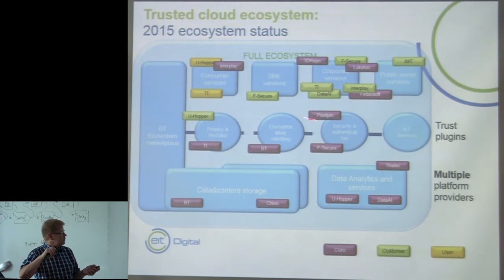BT is adding encryption, key handling, and email services, and Telecom Italia is working heavily on personal data stores. We will most likely be adding IoT type of services also to the trust plugins. And on top of these trust plugins, we will then have consumer services, SME services, corporate services, and also possibly governmental services in the future.